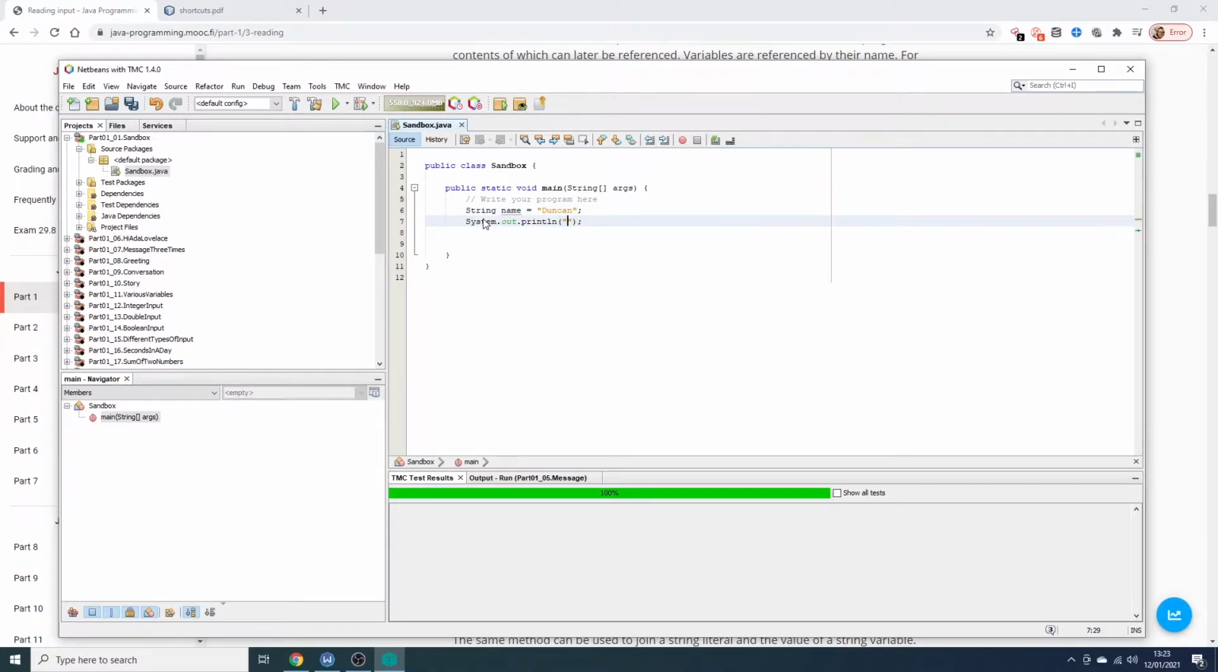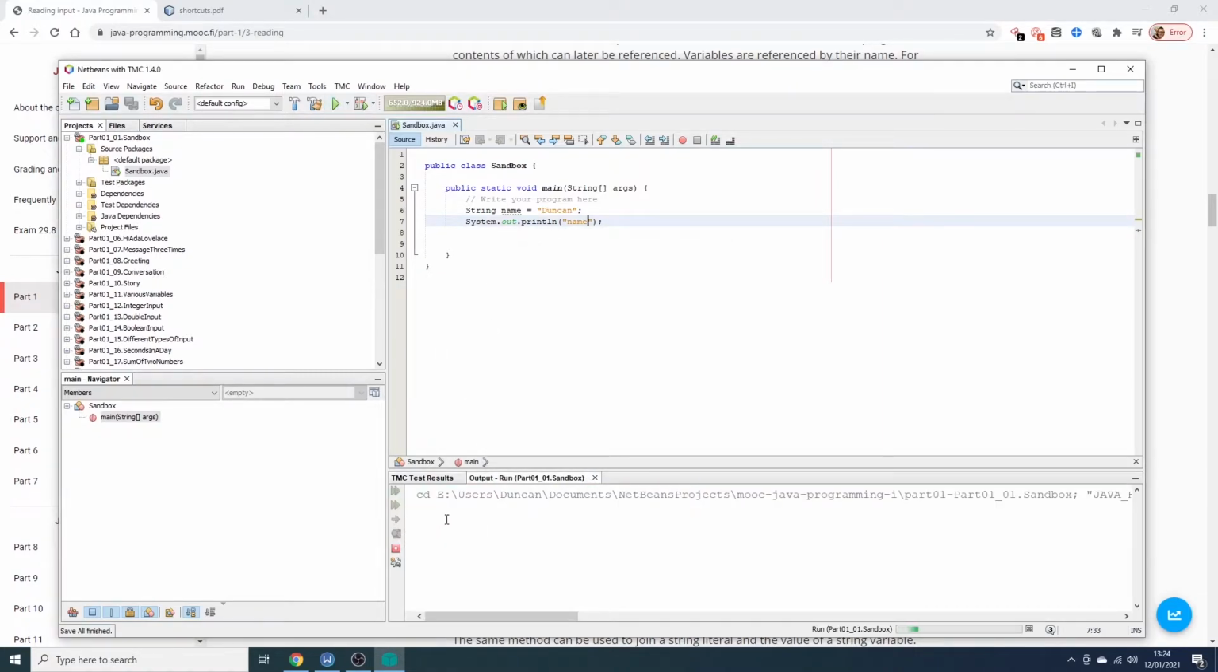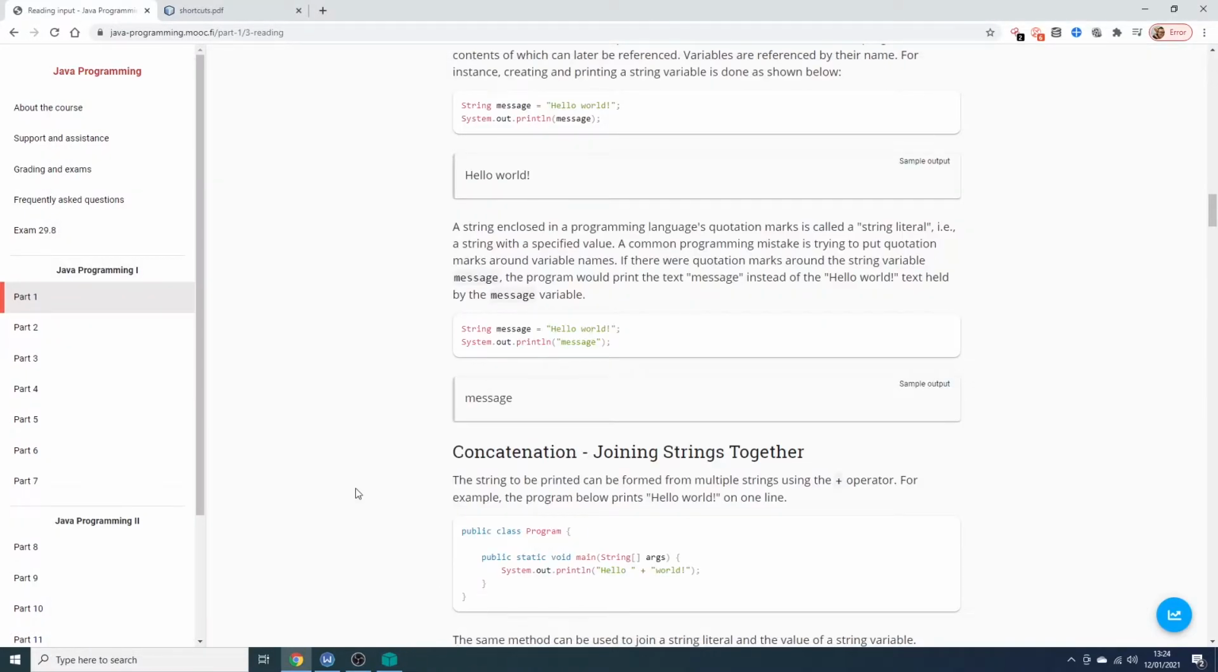And normally we would remove the quotation marks, but if I run this, instead of printing out the variable, it will print out the word name. Okay, so to print the variable out, we must remember to remove the quotes within our system.out.print. So if I run that now, you can see it prints my name, Duncan. Let's head back to the course.